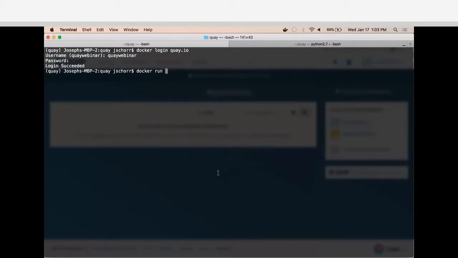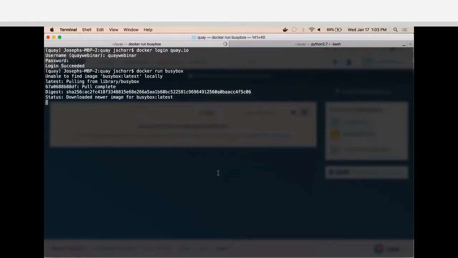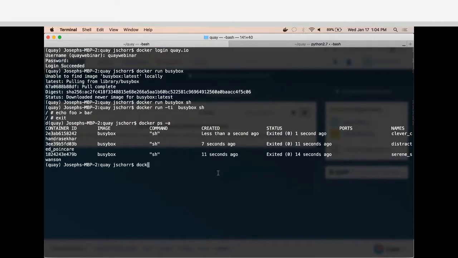I'm going to create a very simple container image that I can use as an example. So I'm going to run a BusyBox here, which I will download, and I'm going to create a shell, and I'm going to add a simple echo command into it. Foo to bar, just so I have an image, exit, PSA. I'm going to commit my image that I just created to Quay.io, Quay Webinar namespace, and I'll call it test image, and I will push it.